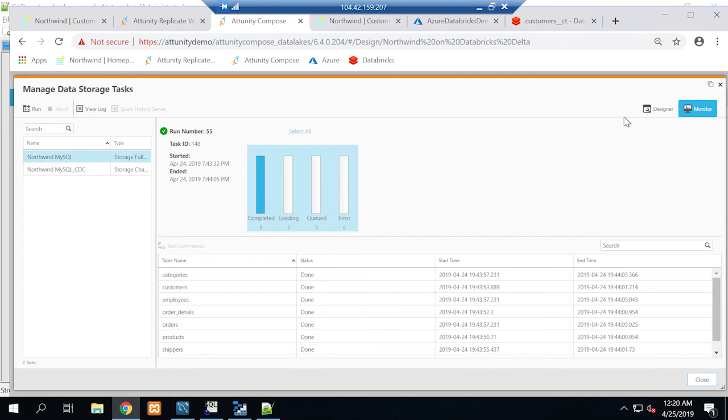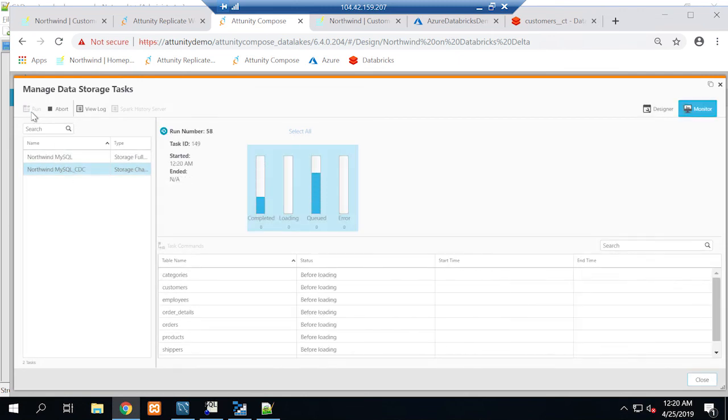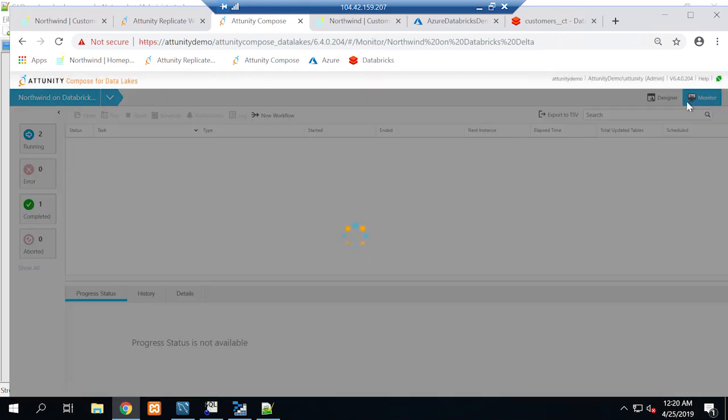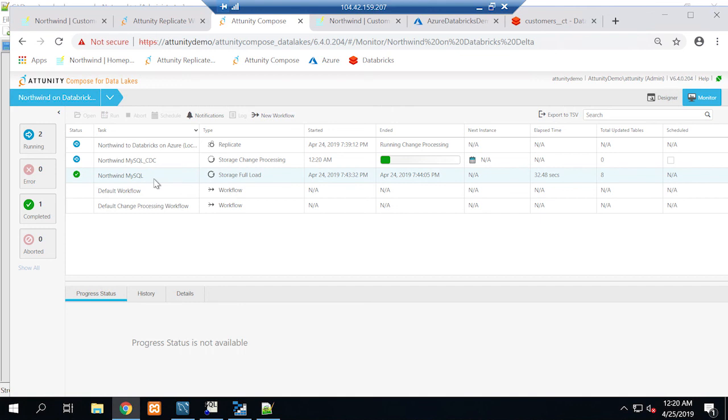So I can say, you know what, let's run this CDC task. I've done this demo before, so it says done, so I just say run. And what it will do is pick up the changes from the CT table and merge them, doing an ACID merge, to the target Delta tables. So it's running. And I can take a look at my monitor history. I come back over here. That task is running, so full storage.